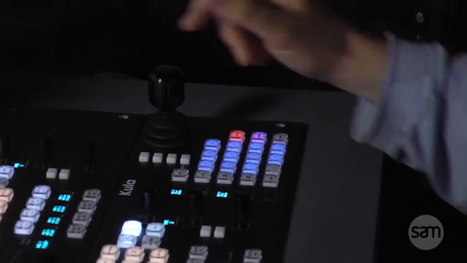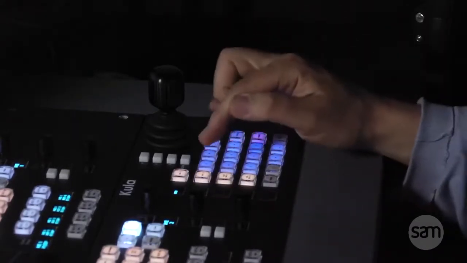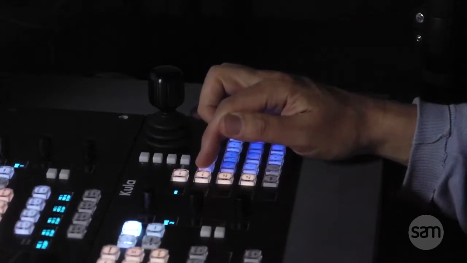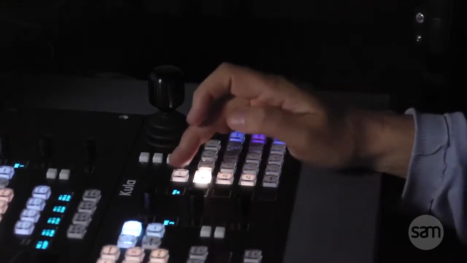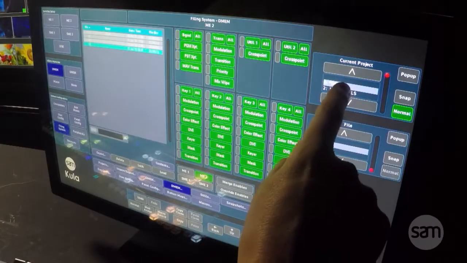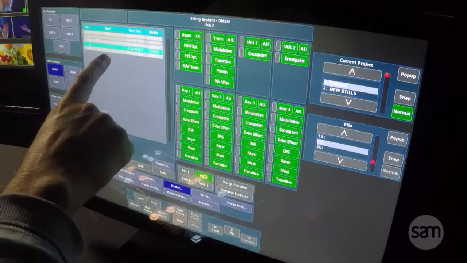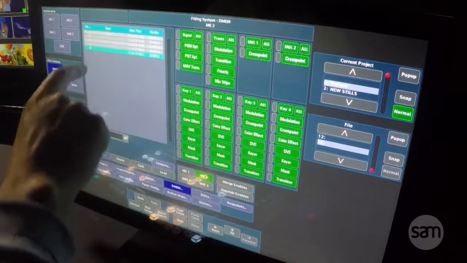I'll just select DMEM again. So I'm going to go 20, and then I'm going to select ME2. Now you'll see it says project 0 at the top. My current project is project 0, and all I'm going to do is save. If you look at the touch screen, you'll see DMEM 20 is just saved.